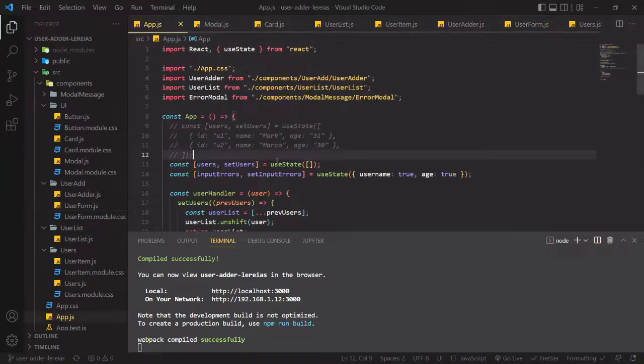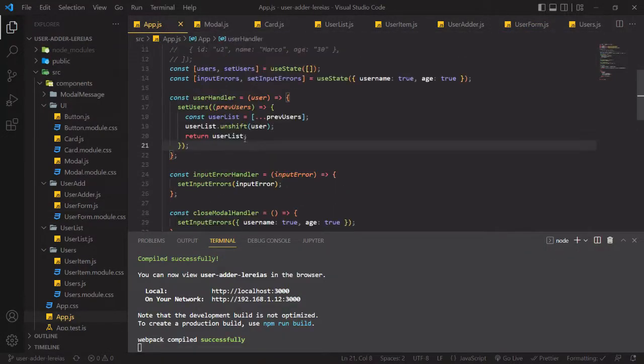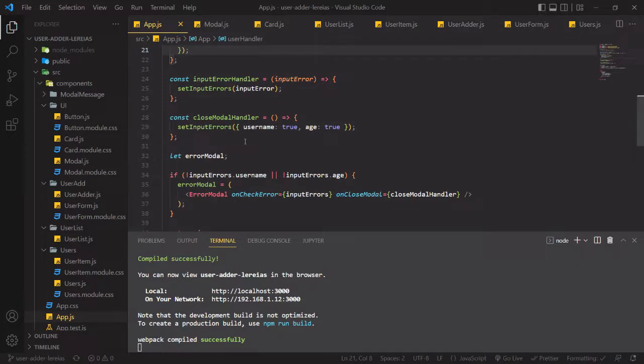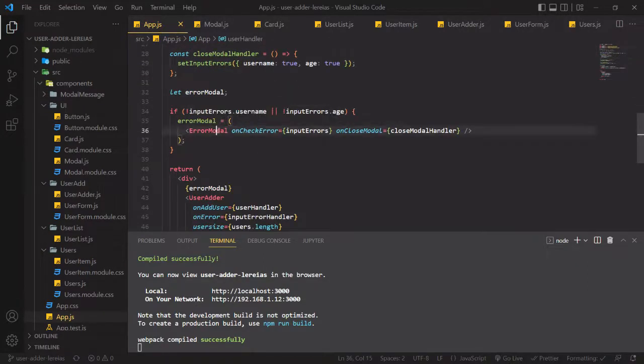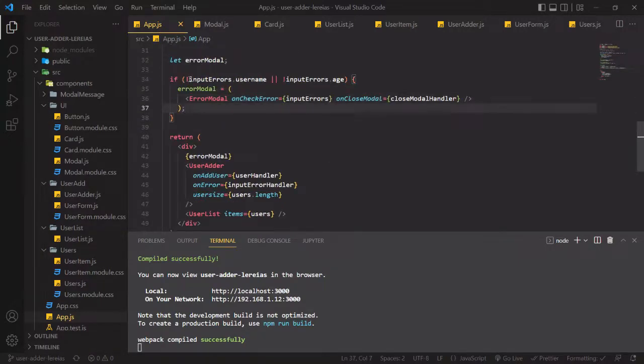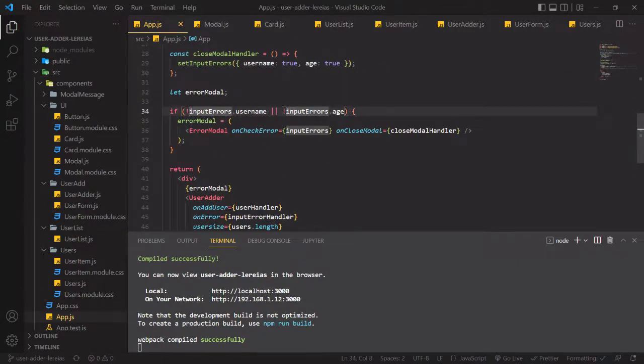For conditional rendering, we did that with this here. Where is it? Okay, this one here, the error modal. If it is not input errors username and not input errors age, both of them hold a boolean value. So if it is false, it will trigger because not false means true. This one will be rendered, and if it is not so, it will just be undefined here. If it is undefined, it will not be rendered by JSX. So there you go.